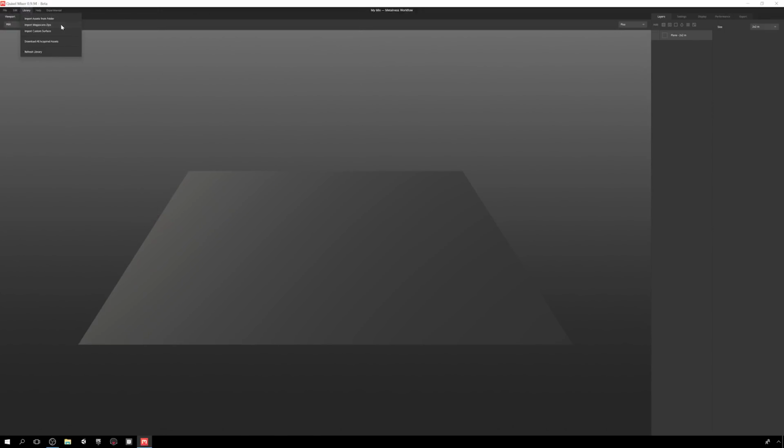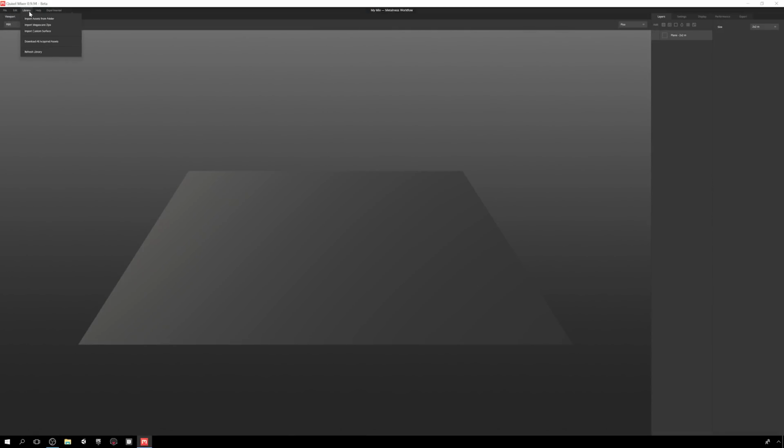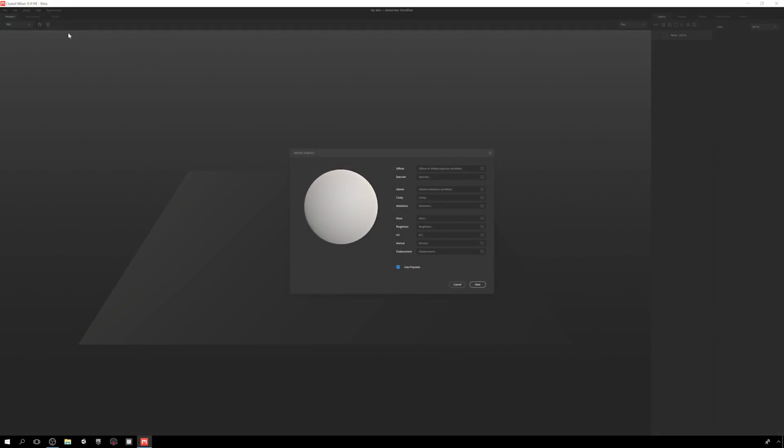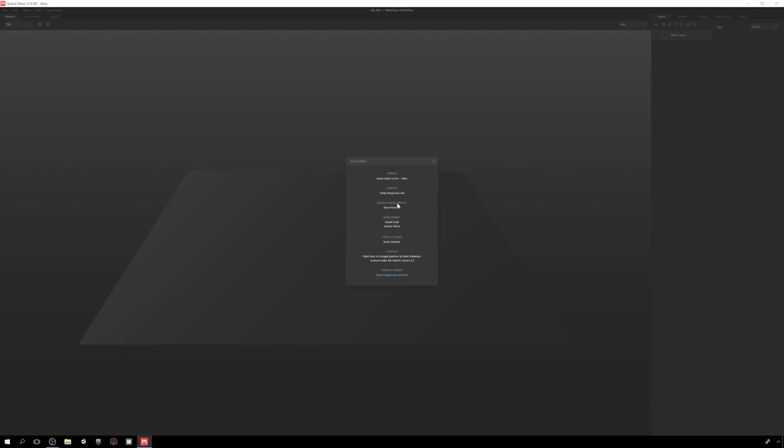If you go to Library, you get the option to import Megascans assets either by specifying a folder or a zip archive. Here you can also import a custom material that you created for use in the mixer. There are also options to download all your previously acquired assets and to reload the library at any time.